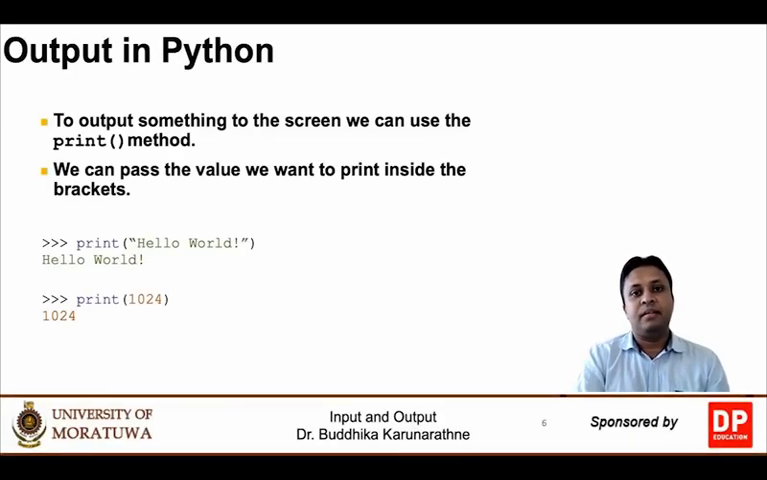Now let's see how we can display something on the screen using Python. For this, we will use a built-in method named print. By now, I believe you are quite familiar with this method already. You have been using this print statement in a number of examples up until now.